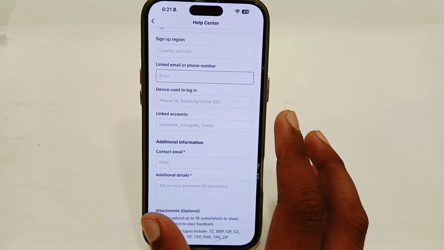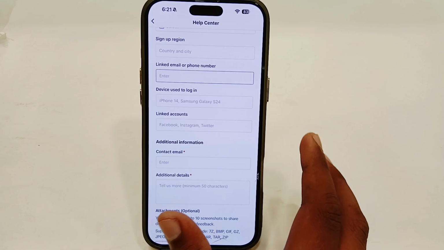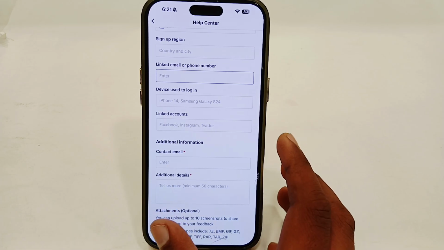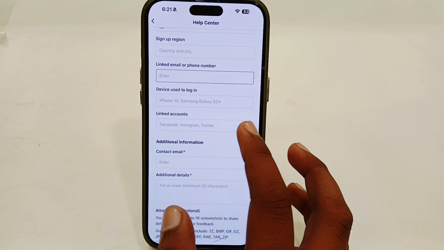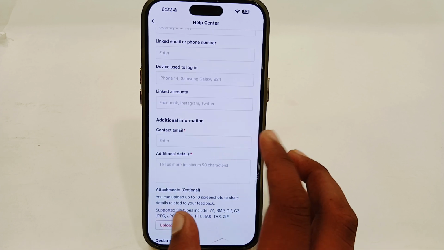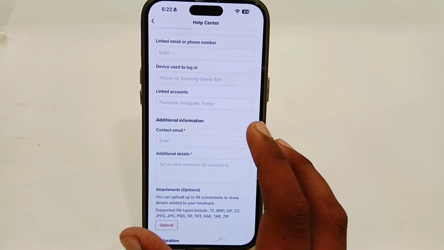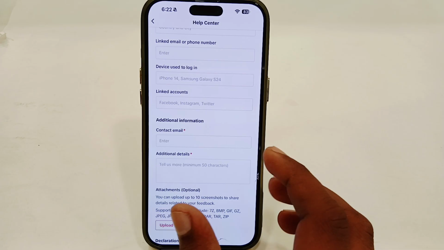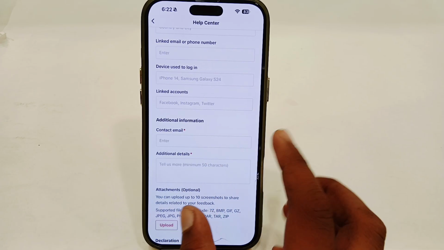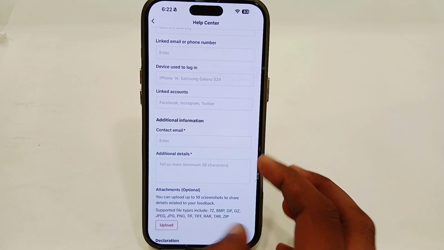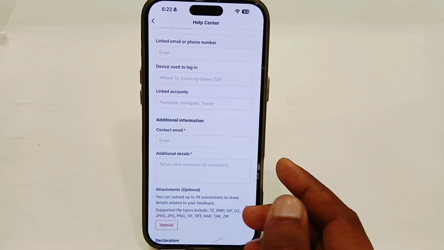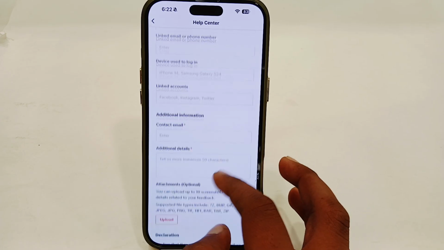You can also try to enter your linked account. If you have any linked account, it might be your Facebook, Messenger, your Instagram or Twitter, you can add it here. Or you have to also enter an additional email or contact email. So you have to enter the email which you have access to or upon which you can get information. So once you have entered the email, just enter additional details.